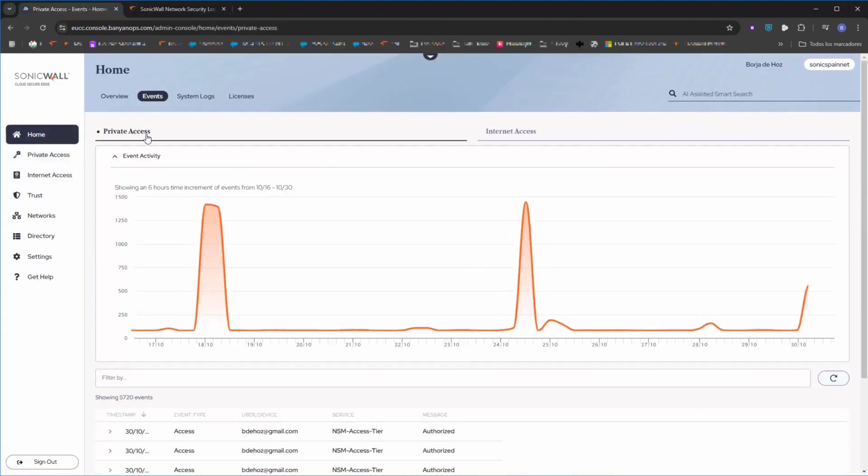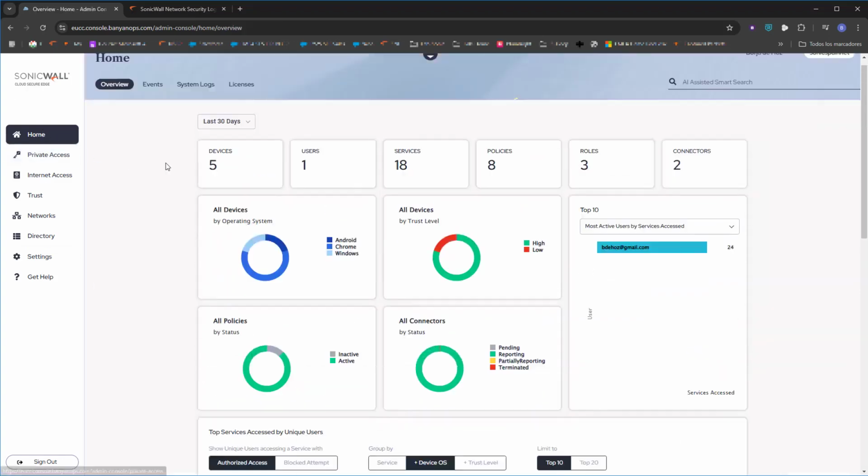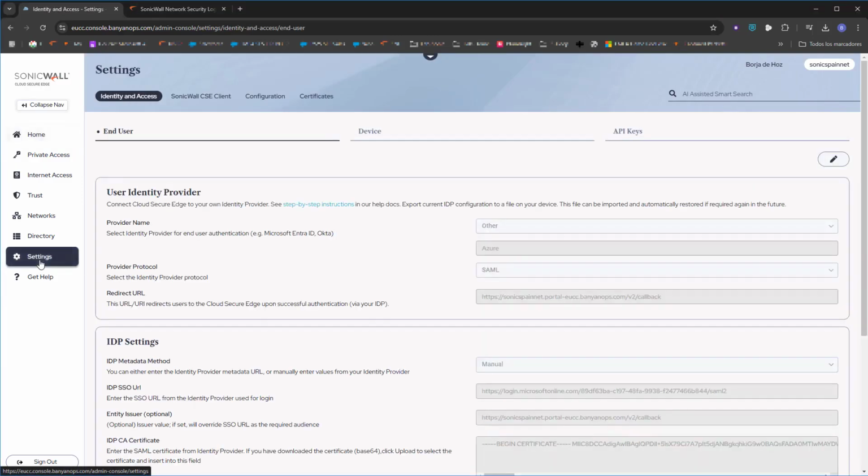If we navigate to the home menu and click on events, you'll notice that these access attempts are being logged, including the user who has accessed through this new service. Similarly, if we don't have another domain, we can create a subdomain to manage access through this tier.